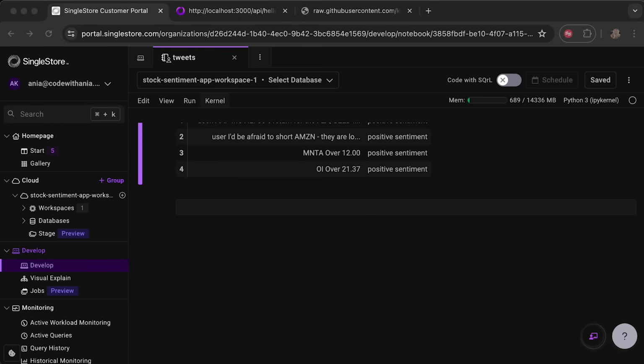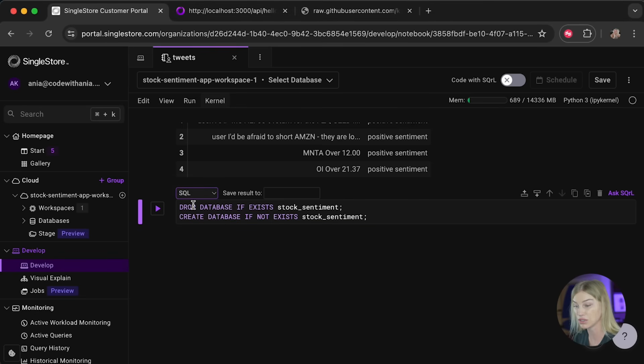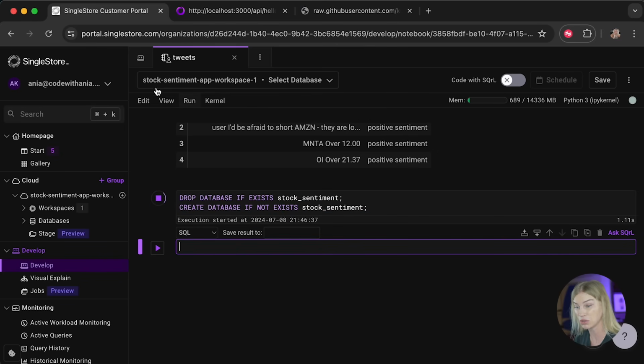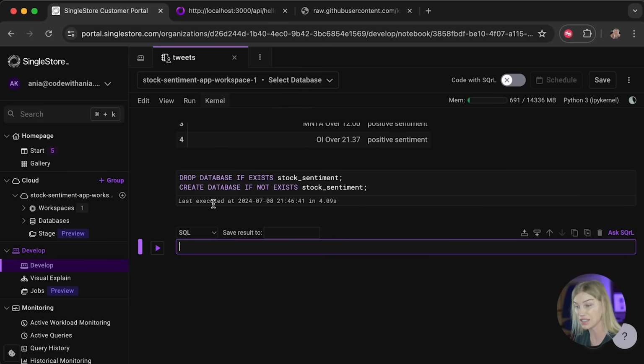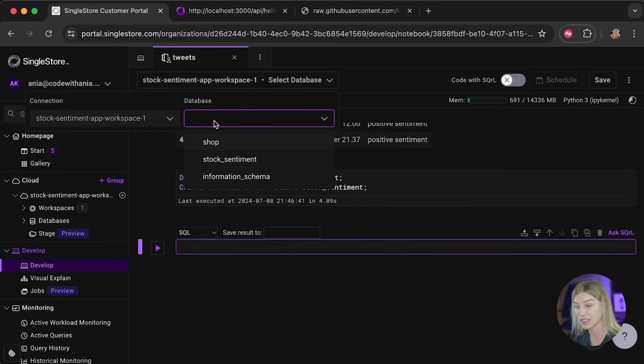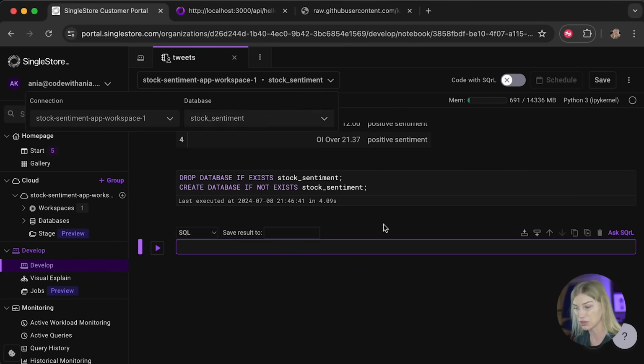Let's move on. Now we're going to create a database, and for that we're actually going to use SQL. So just get SQL from the drop down, and if a database called stock sentiment does exist, we're going to drop it, get rid of it, so we can start fresh and create a database if not exists called stock sentiment. So let's run that. Just make sure you are in the stock sentiment app workspace up here, and that is now done, and I should be able to select that database from here. So here we go, stock sentiment. Just make sure that is selected from now on.